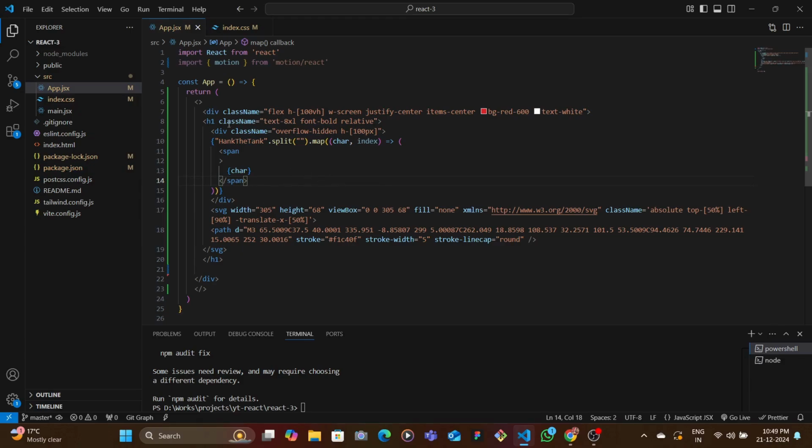So what we get is, when you get Motion installed, you can add motion as the prefix to any of the elements. So here, as we have the span, we could add motion.span. Now this is a motion component. It allows us to use a bunch of stuff, so we could add animations to this.